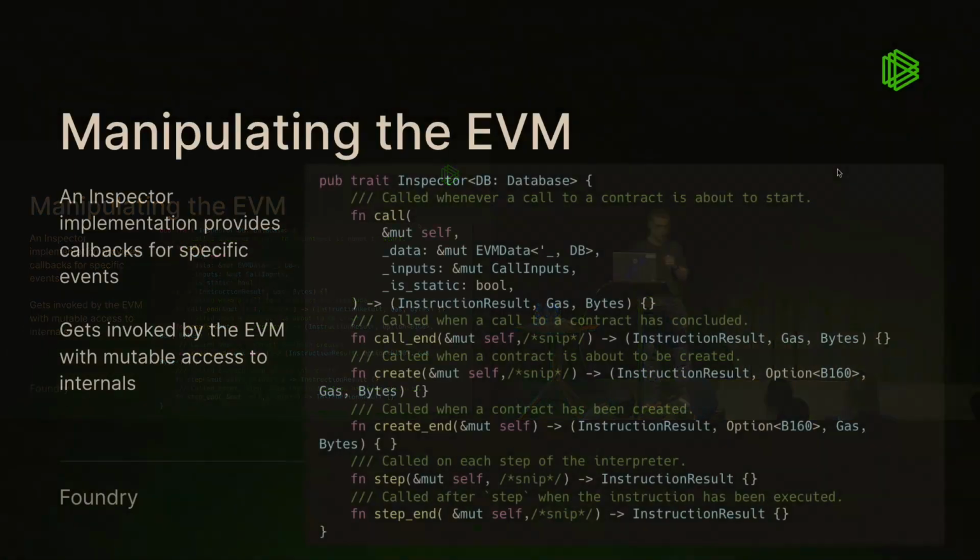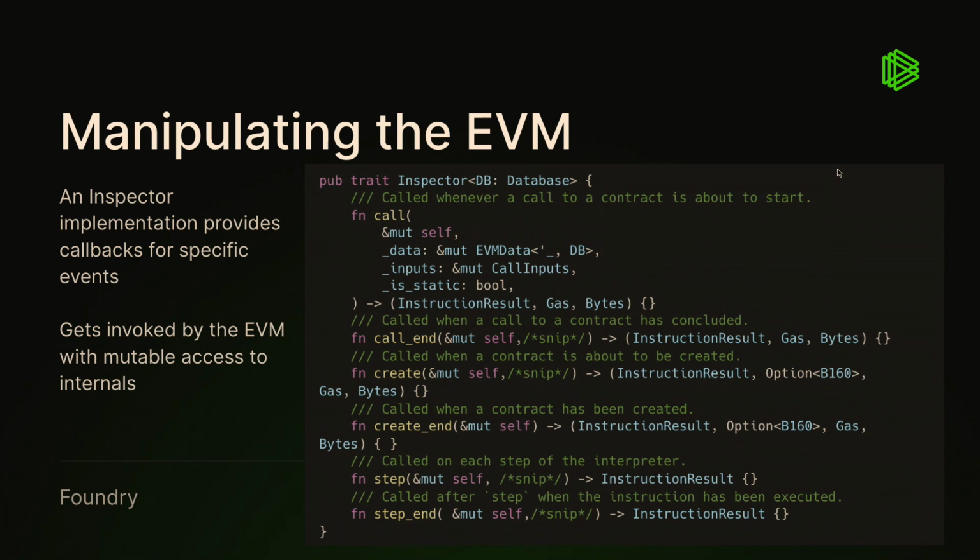So there's more code. This is basically the essential part in Forge or any tool that needs to modify EVM data. And this is the interface in the Rust EVM, which provides a bunch of functions that are invoked during EVM execution, where we can manipulate the EVM or the state directly.